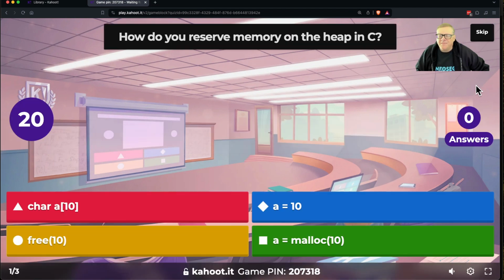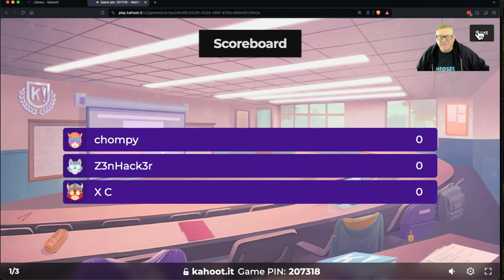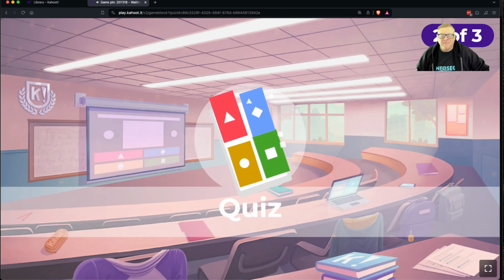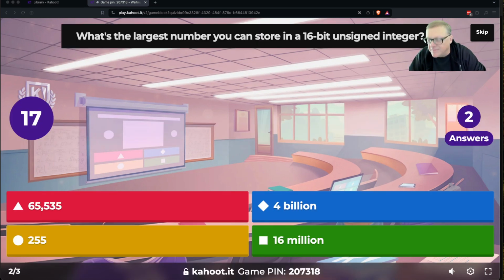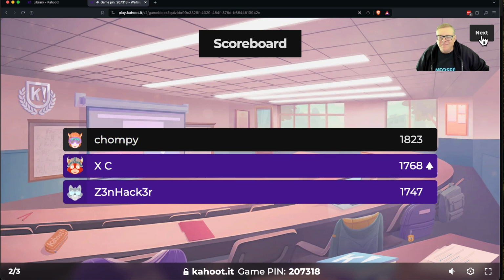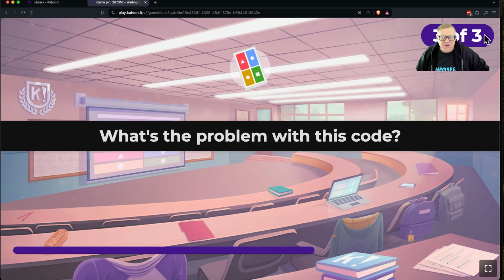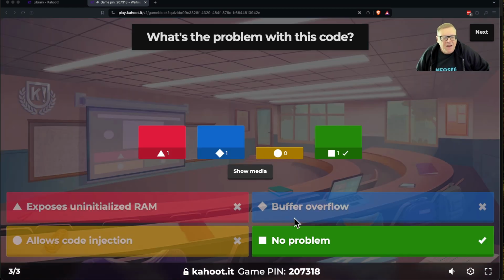So how do you reserve memory on the heap? Yep, you allocate it with malloc. All right, what's the largest number you can put in a 16-bit unsigned integer? Yep, good. You folks know your binary. All right, what's wrong with this code? It should be coming up here. There we go. There's nothing wrong with it.